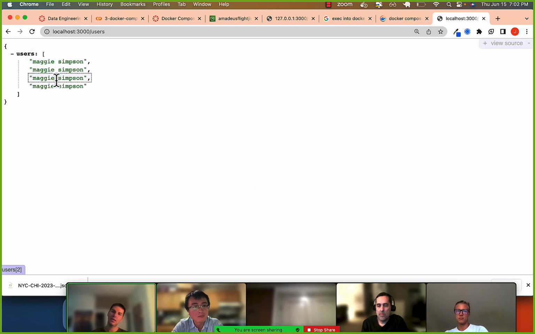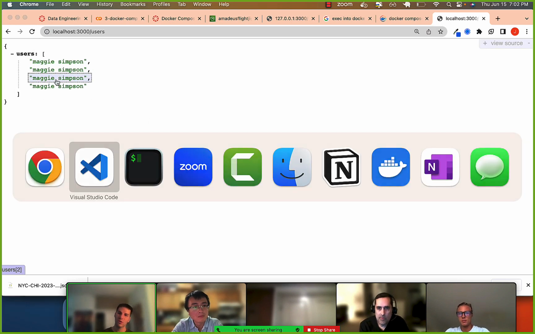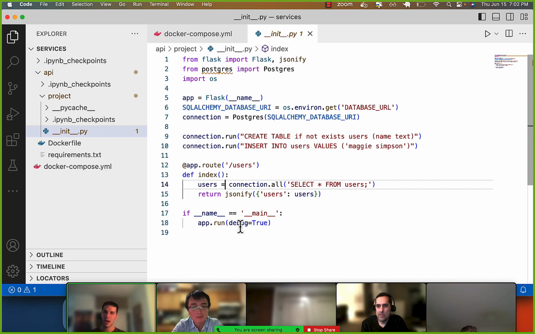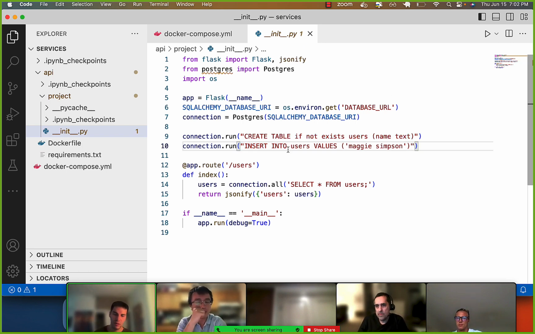And here's Maggie. You can see I have Maggie showing up 4 times. That's because I'm connected to a volume, and every time it's doing this insert into. But we would maybe just run this once against our database, like run a migration, and it would be saved in a volume. We wouldn't do this every time. Okay.